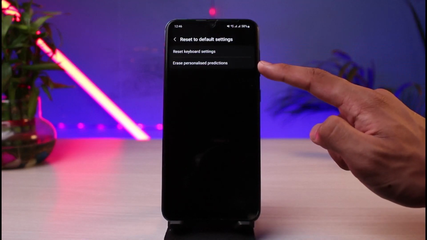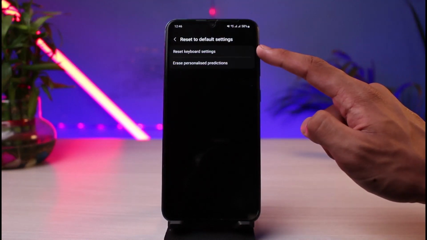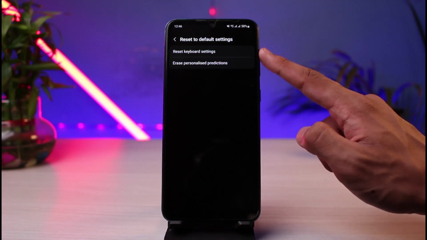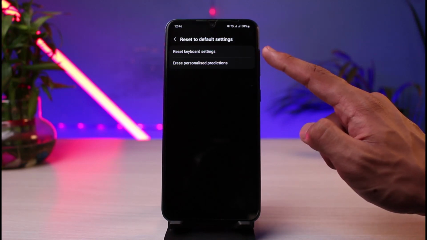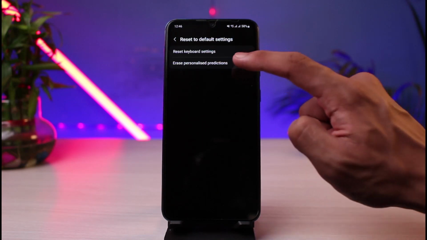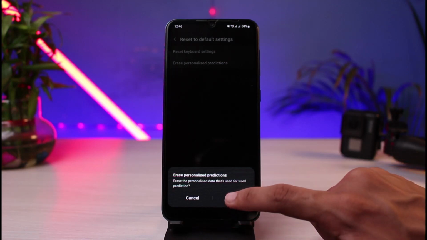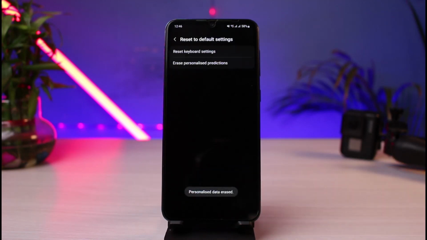Now, you don't necessarily need to reset keyboard settings. That is simply going to reset the appearance, or you can do that if you want to delete the keyboard and reset it as a whole, or you can simply tap on erase personalized predictions, and you can see it says erase the personalized data that's used for word prediction. You can simply tap on the erase button and personalized data will be reset, and next time whenever you type a new word, it is not basically going to show up.